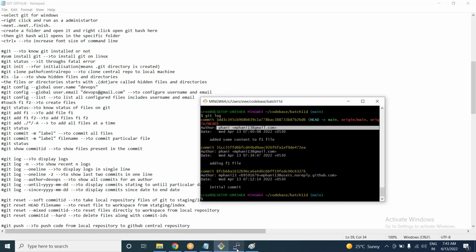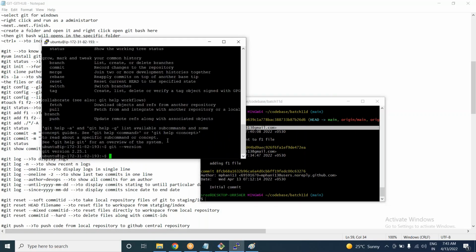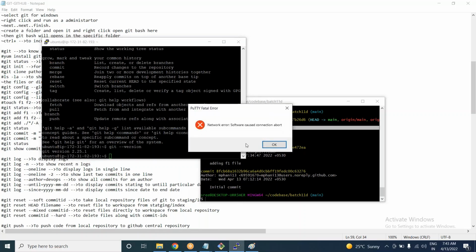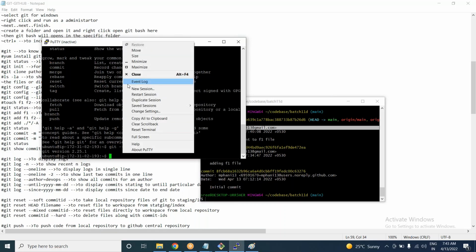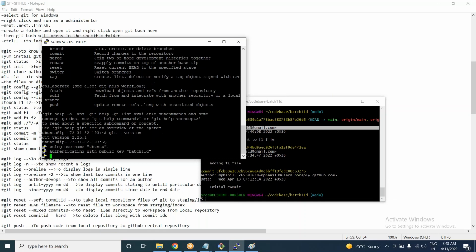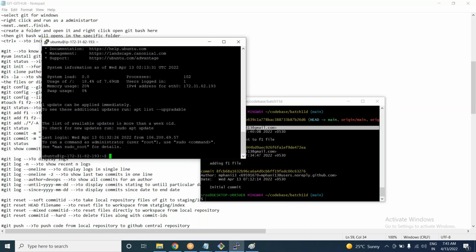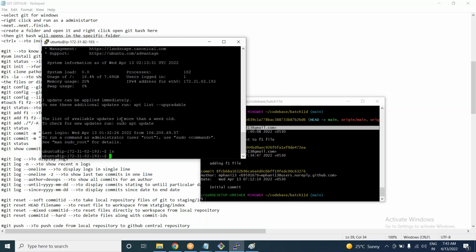So now I'll log into my Linux server. Here I'll start writing some code, and we'll see the difference. Currently the PuTTY is closed. Let's right click on that white color indication and restart the session. Okay, so I have logged into my Linux server and here I don't have any content.